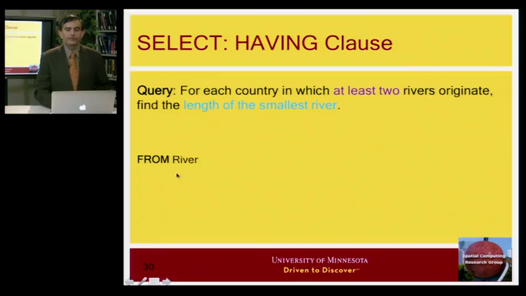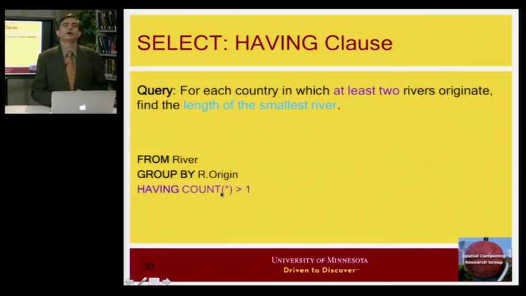So here again we start with the river table. First we define the groups, and these groups are going to be by origin, which is the country where these rivers originate. And then we are also saying if the country has only one river or 0 rivers, then those are excluded from the result. And then finally, we say that if they have multiple rivers, I only want to report a statistic, which is the length of the shortest river.